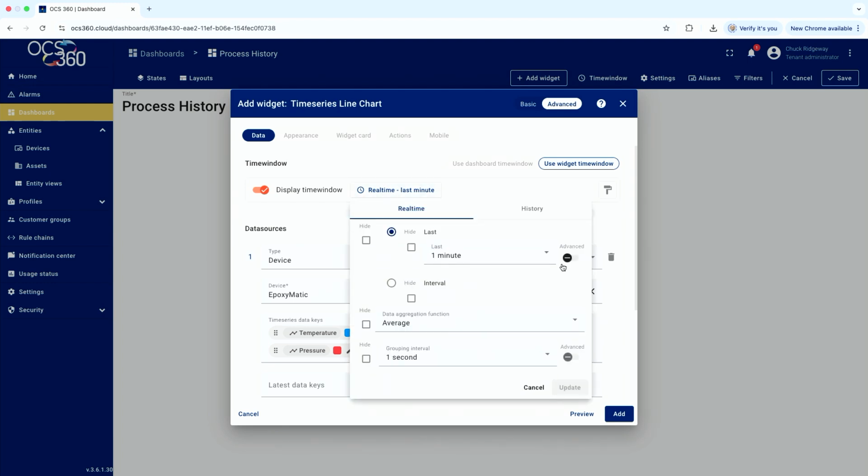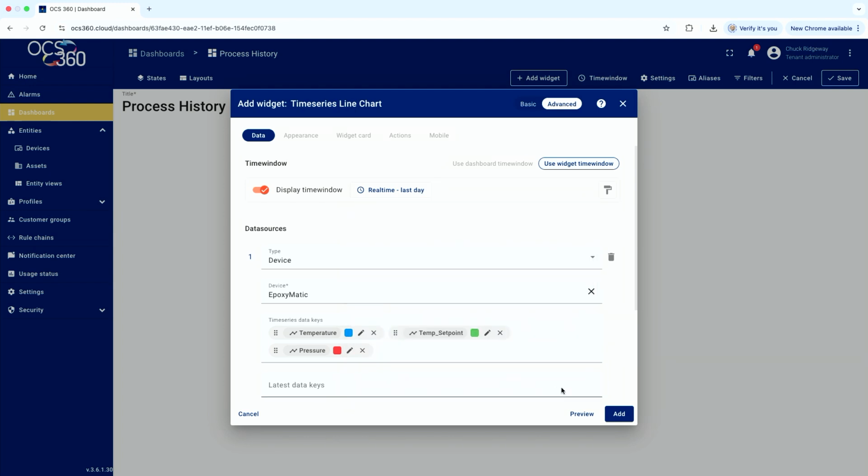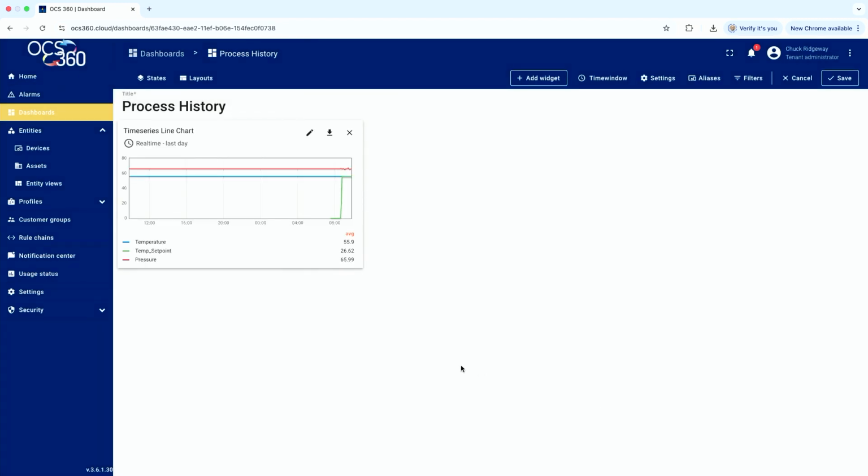Okay, so instead of looking at the last 1 minute worth of data, let's look at the last 1 day worth of data. We'll leave everything else the same. Hit update. All right, and I think this is a good place to start. Let's see how things look once I hit add.